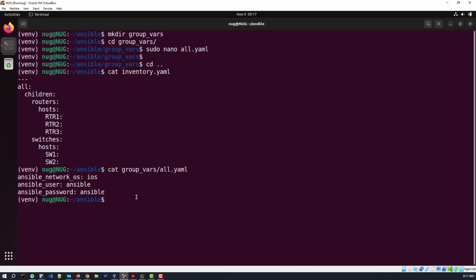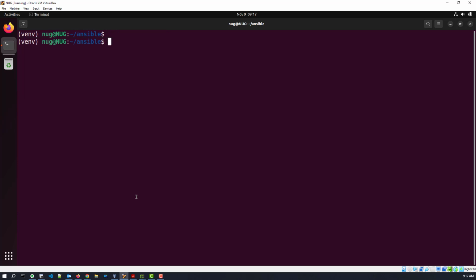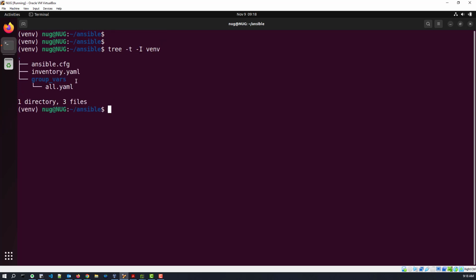And so let's look at our project so far. So this is all we really have. We have Ansible installed, and then we have our config file, our inventory file, and then we have our group variables in the all.yaml. Now we can actually make something fun. Let's make something that connects to the device, and we're going to make something that just runs a show version. Maybe I want to know what version these devices are on.